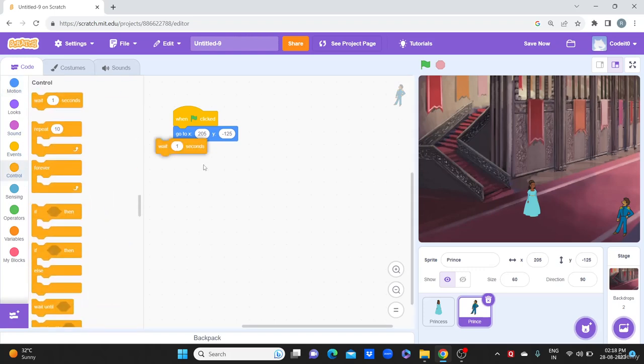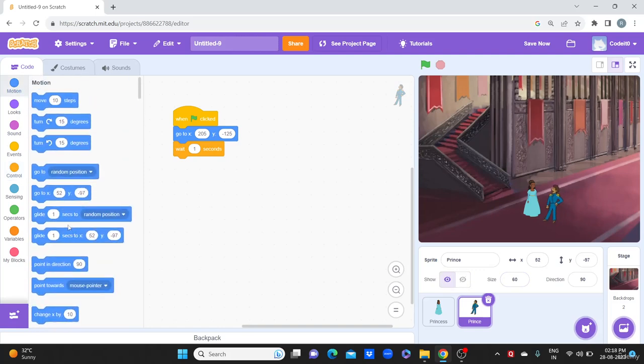Okay, then using wait 1 second, I'll make it go and walk towards the princess. Only just one block, okay, one walk. I'll take 2 seconds. Now let's see. Now can you see the prince comes and stands first, then the princess comes.